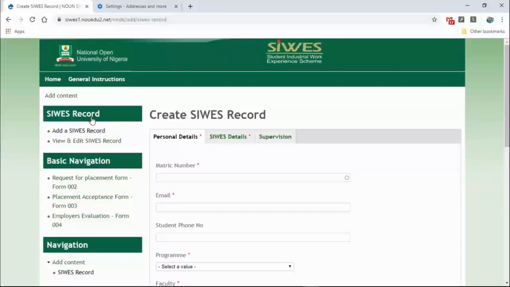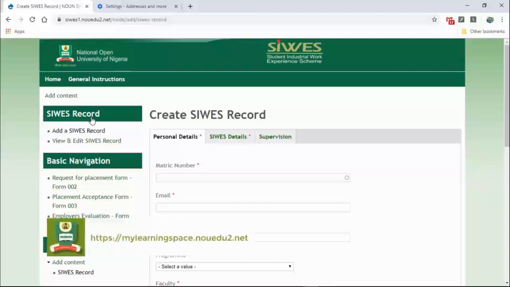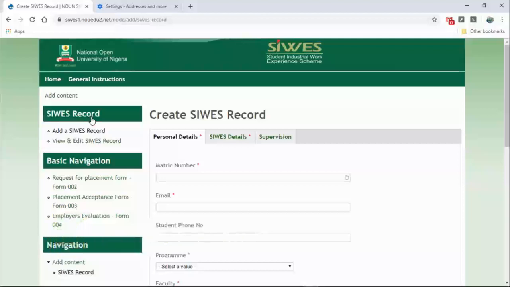So I'll go through the steps again. The first thing you have to do is to log into your Learning Space platform. That's https://mylearningspace.nuedu2.net. You input your username, which is your matric number, and then you input your password. If this is the first time you are making use of the Learning Space, then your matriculation number with NOU in small letters is your password. But if you have accessed the Learning Space before now, then you input the password, after which you'll be logged in, and then on the left hand side of the interface you click on add a SIWES record.